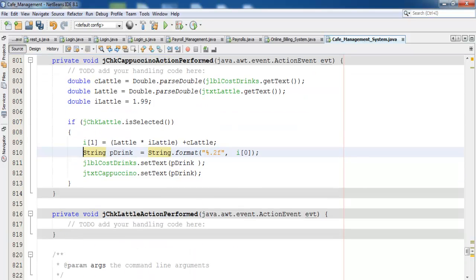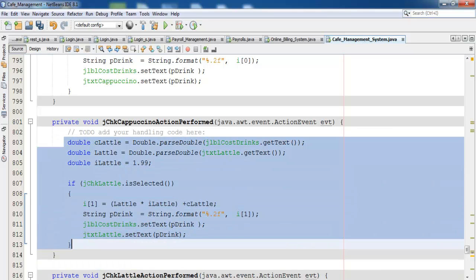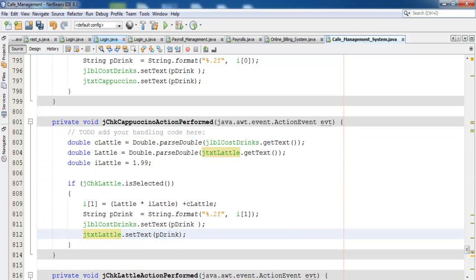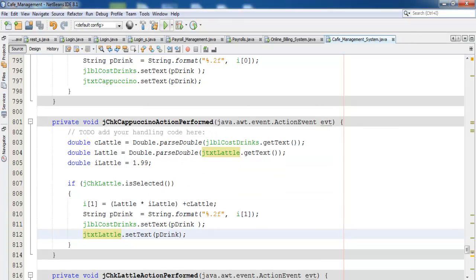The P drink, we actually convert everything, so change this one to that, and the drink that says the same, iced latte, that becomes latte. Alright, so if you look at this code now, let me show you guys how this will run. Let's compile first and run it.